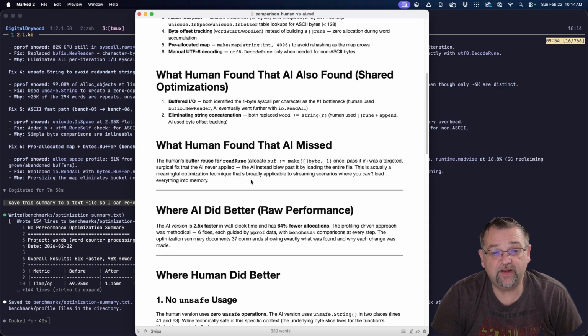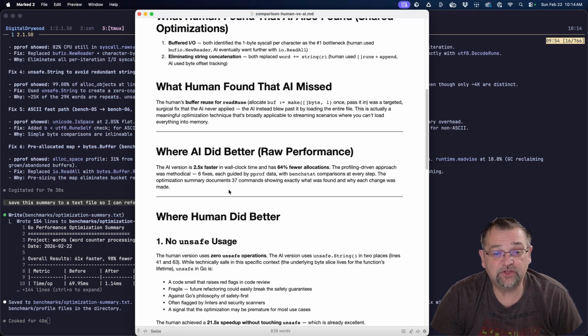Now, this is actually a meaningful optimization technique that's broadly applicable to streaming scenarios where you can't load everything into memory. So where AI did better is that it was 2.5 times faster in clock time and had 64% fewer allocations. And it was profile driven, right? So it was methodical. It had 6 fixes, each guided by pprof data with benchstat comparisons at every step. The optimization summary documents 37 commands showing exactly what it did.